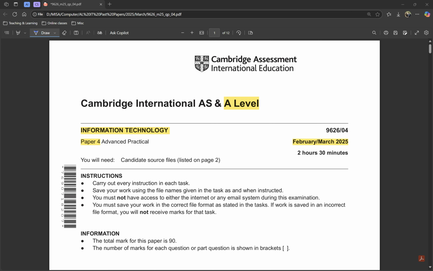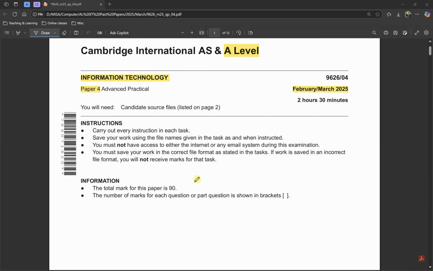So welcome back to A-Level Information Technology for Feb-March 2025. We have been doing paper 2 previously and we're done with task 1 from paper 4 now.